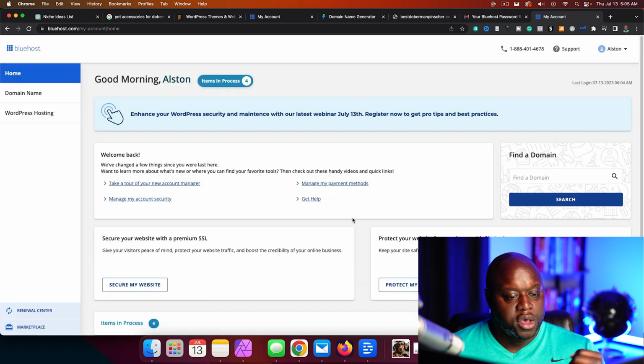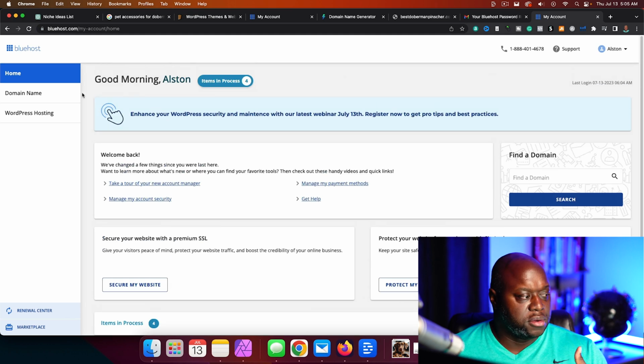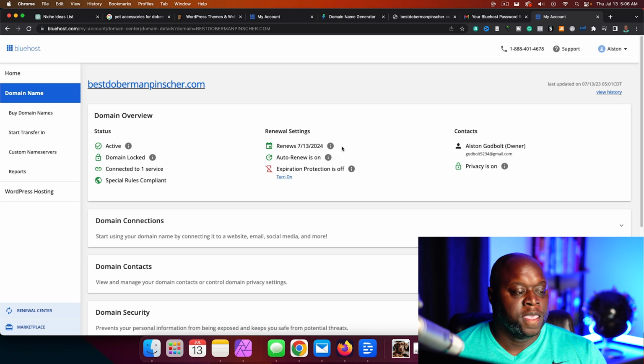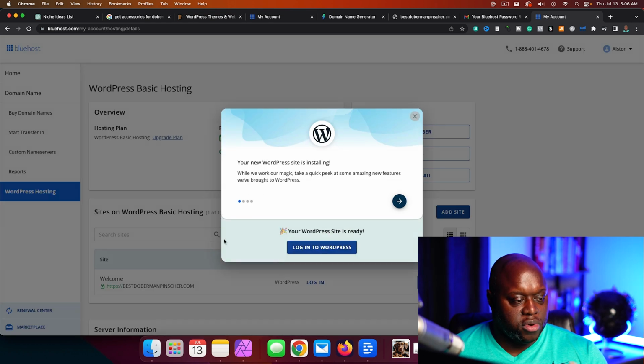So if we look at this, you can see, you can give a quick tour, manage account, secure my website, protect my website, and so on. What we're going to do is we're actually going to go down to domain name. And as you can see under domain name, there's some stuff that you can do. We can buy a domain name. We can do custom name servers. You only want to do custom name servers if you are actually going to host your website somewhere else. I don't recommend it if you're just getting started. What we can do is come down to WordPress hosting, and this should be where we actually create our website.